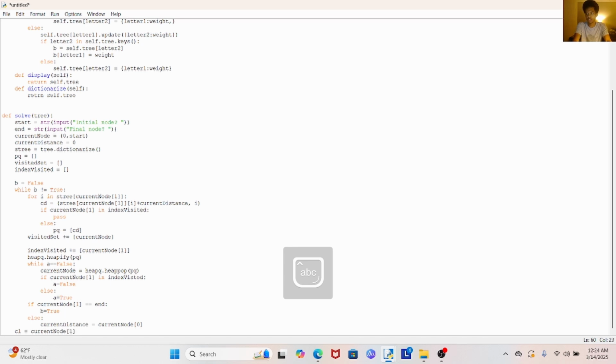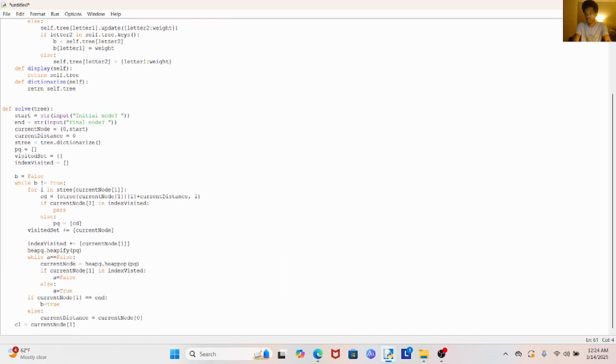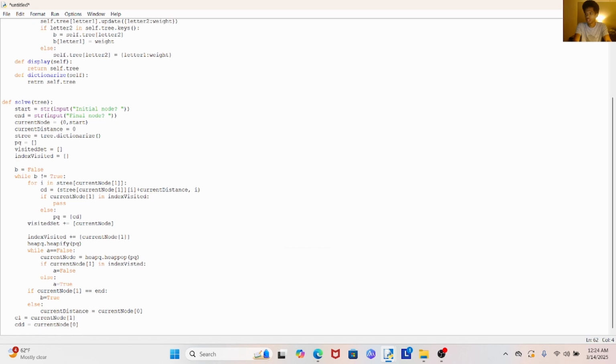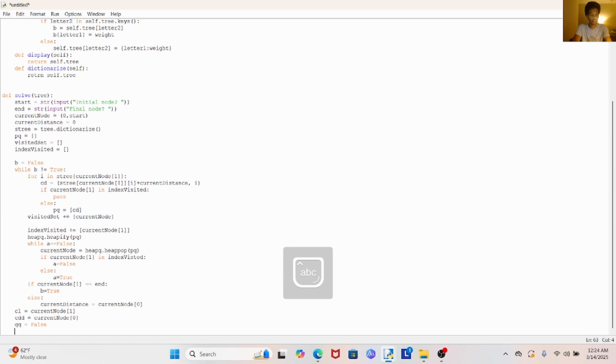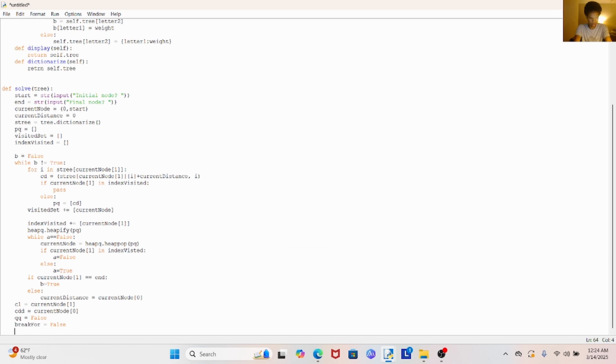Node 1. The current node, current distance, current node. That's the current node distance, and then we're gonna set those variables that turned out to be very useful later. QQ equal to false. All right. While QQ is not equal to true.